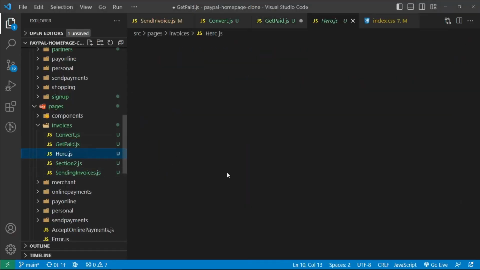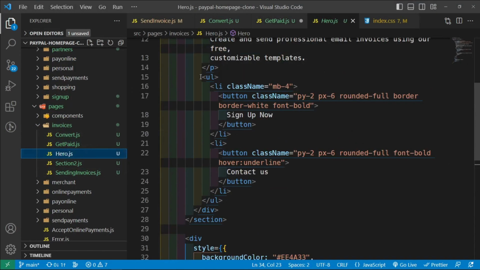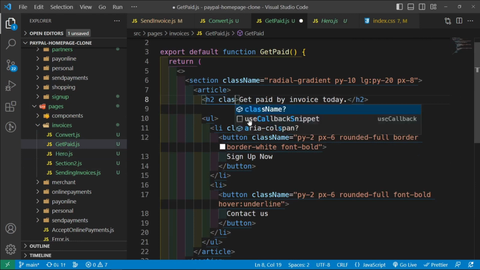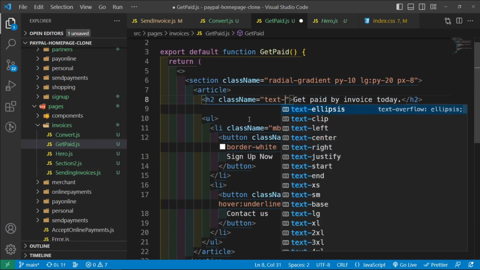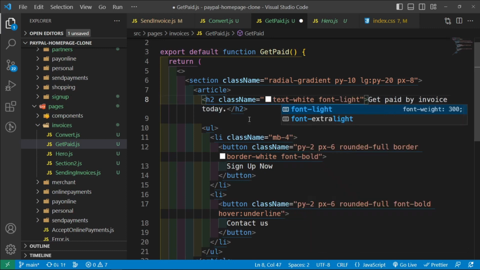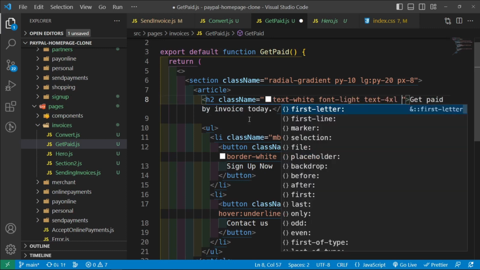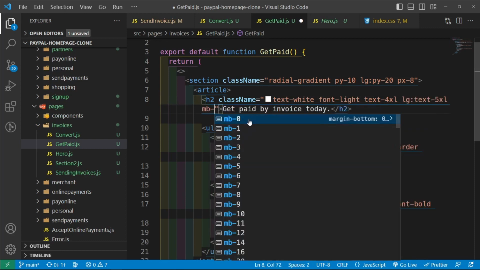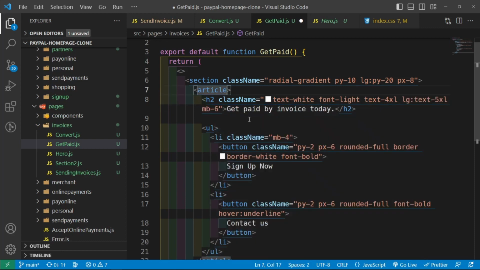Let's go inside the hero. Let's grab this ul, copy and paste it here, and then let's give this h2 a class name of text white, and then font light, and then text 4XL, and then for large screens text 5XL, and then margin bottom of 6.